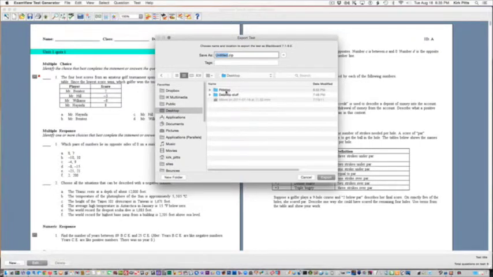You need to remember where you're saving this file. I'm going to save it in a folder that I'm creating here. And the name of the file can be descriptive, so that you know what you're talking about. So this was Unit 1, Quiz 1.